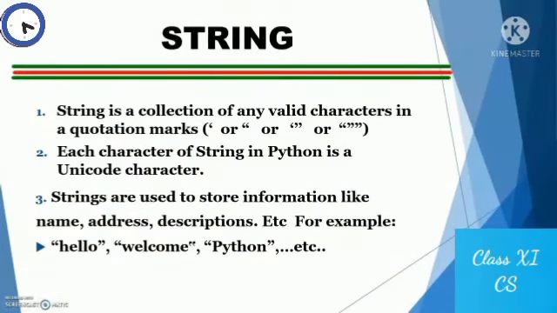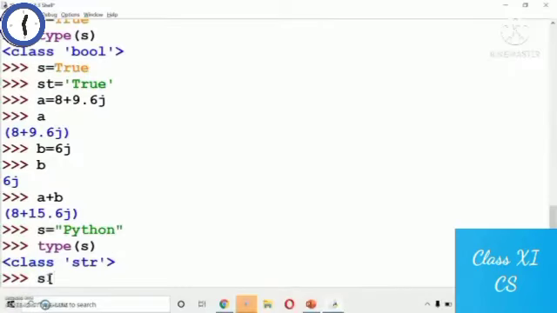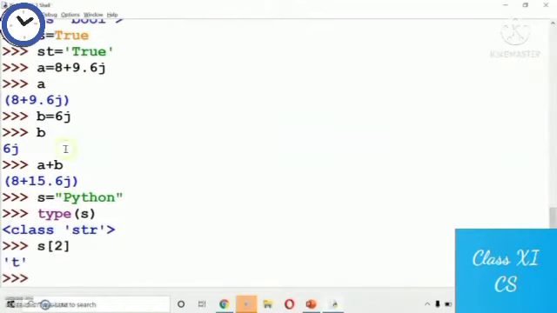String. A string is a collection of any valid characters in quotation marks, single quote, double quote or triple quote. Each character of a string in Python is a Unicode character. Strings are used to store information like name, address, descriptions, etc. For example, hello, welcome, Python, etc. are examples of string. In this example, you can see s is equal to Python, and type of s will display the type as string.